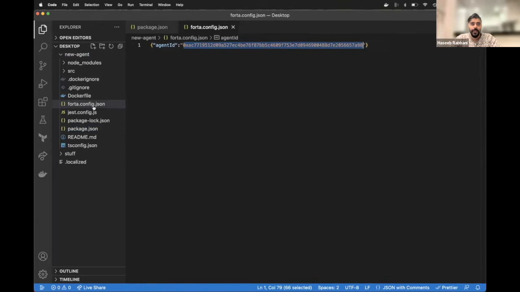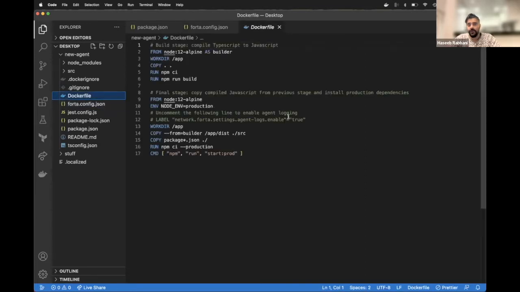Just one thing to point out, there is a local Forta config, but you can also have a global Forta config file that applies to all of your projects if you like, and you can override properties with your local config. And also we provide a Dockerfile for you to be able to containerize your bot and push it to the network easily. Most projects won't need to change anything in here, but if you would like, you can.